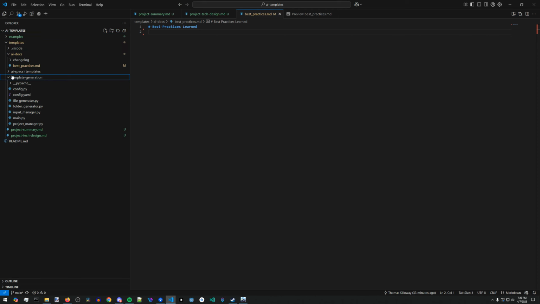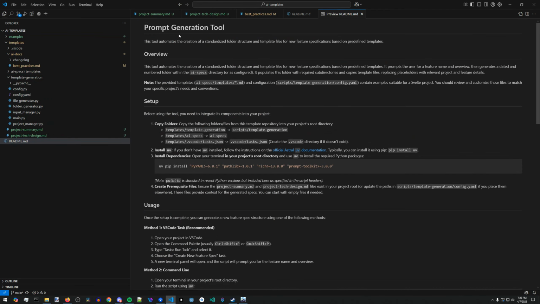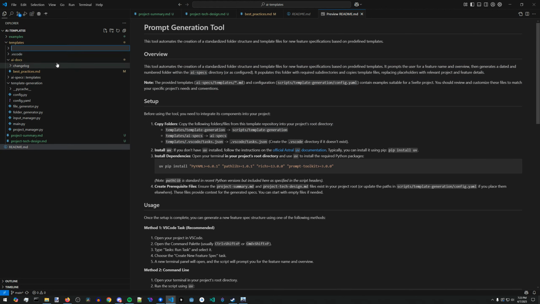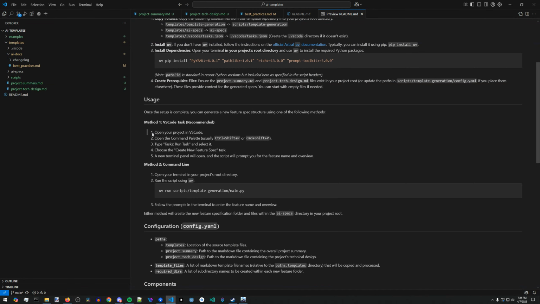Let's see. So yeah, here's the actual script. The README tells you how to get started with it. So this is the overview. We kind of talked about everything there. You copy all of these folders into specific folders. I guess one thing we got wrong in here is template generation is supposed to be under scripts. Okay, so that is done now. These are the dependencies it has. So it tells you how to install all of this stuff. And then the usage, which is what I already covered, of running it as a VS Code task, but you can also run it as command line if you want.